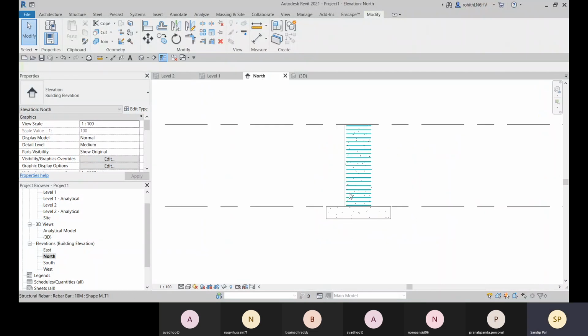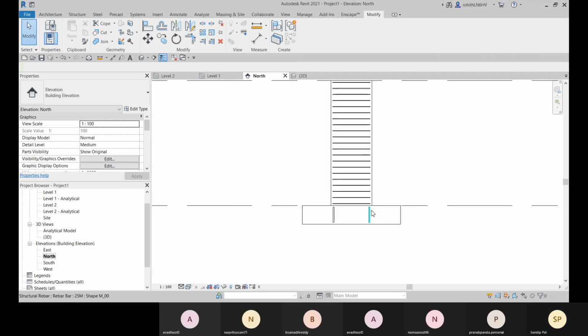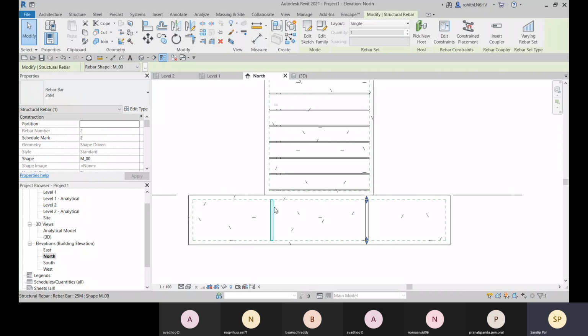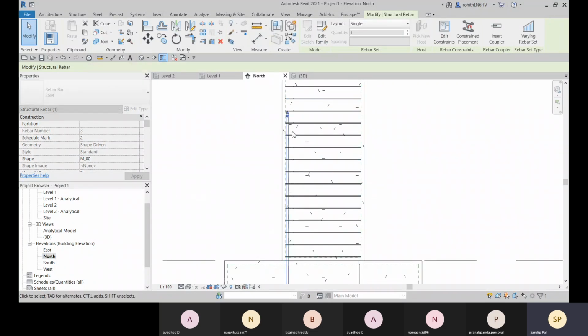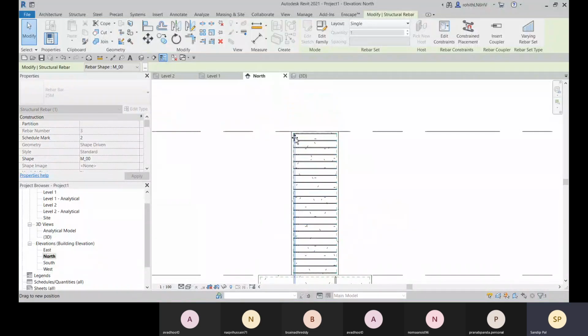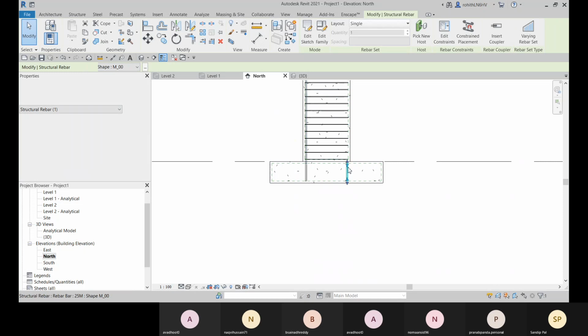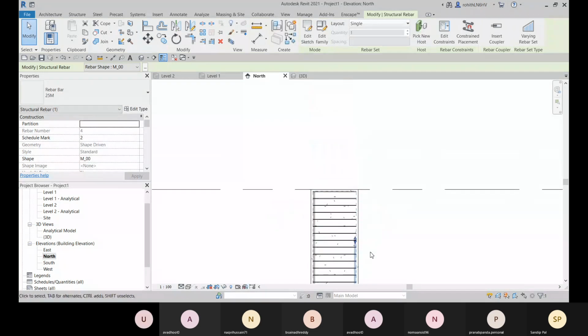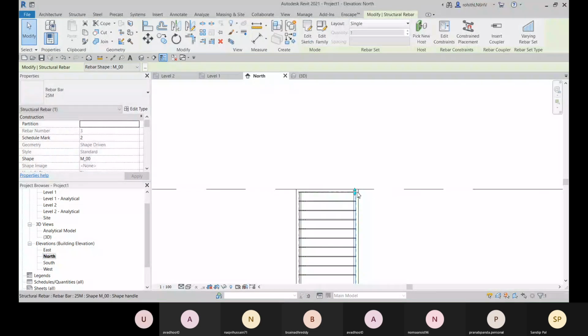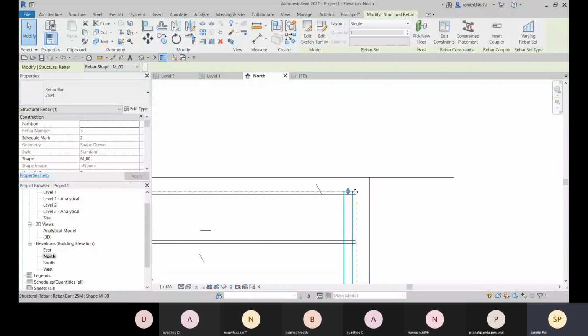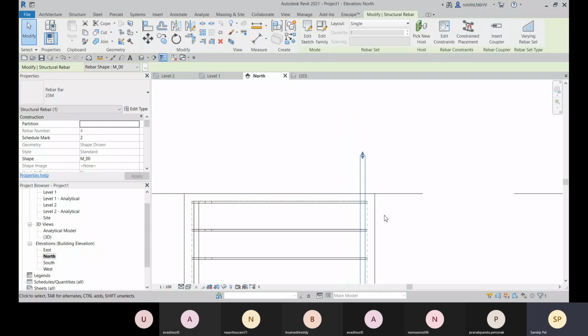And now I'll go to the north, and here go to, sorry, not realistic, go to wireframe. And there you can see that these are placed here, okay? So I need to stretch it, right? It will snap till the cover area, okay? And if you want to extend it, you can also do that.